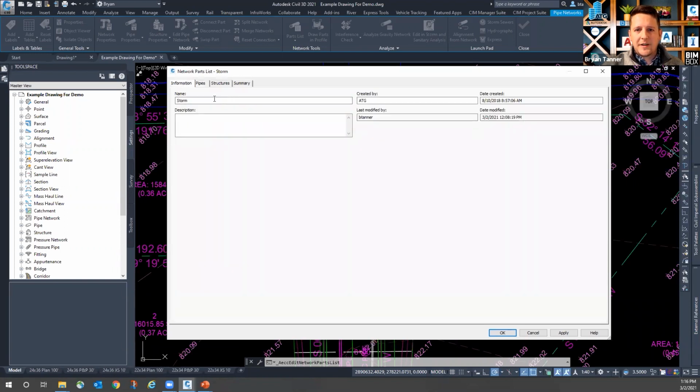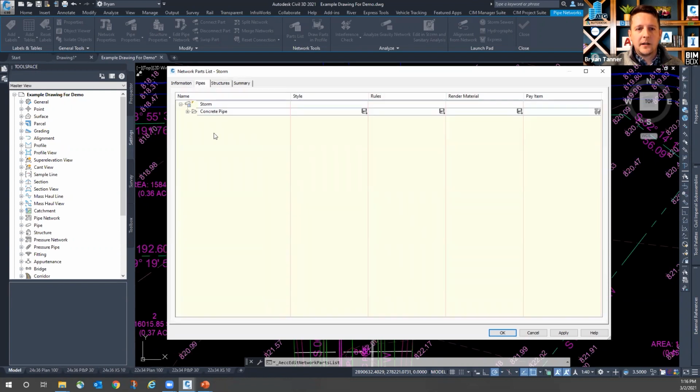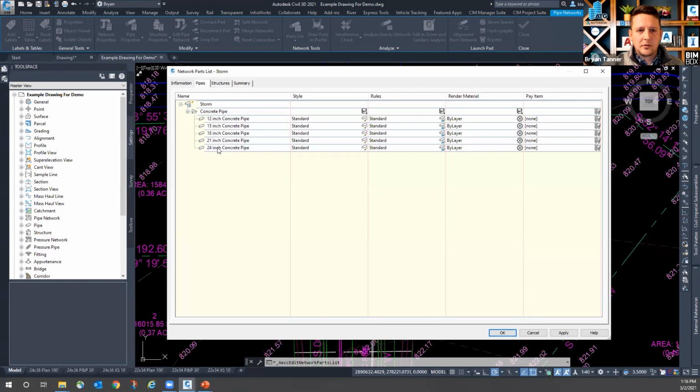So information tab, pretty straightforward and simple. Obvious name, description if you need it. We have a pipes tab, a structures tab, and then obviously a summary for everything that's included in our parts list. But let's talk a little bit more about the pipes tab first. By default, you may have a very simple parts list. I think out of the box, a completely untouched file from Civil 3D is going to load by default PVC pipes and maybe just a few options within that list of materials.